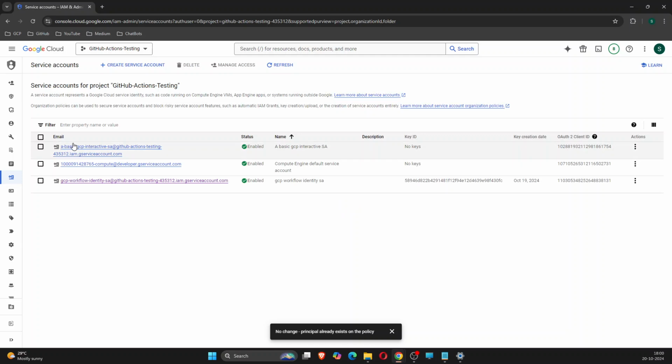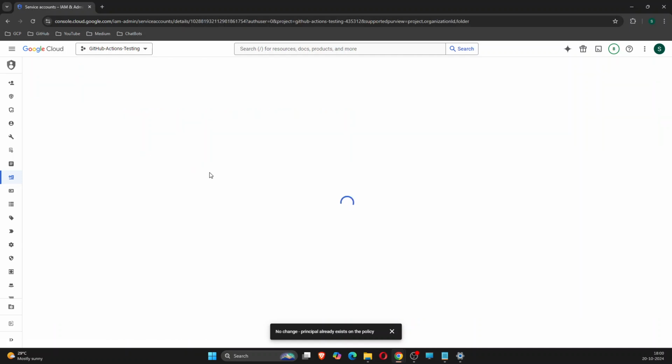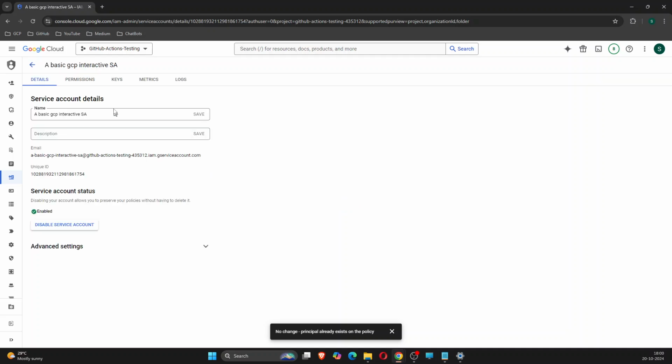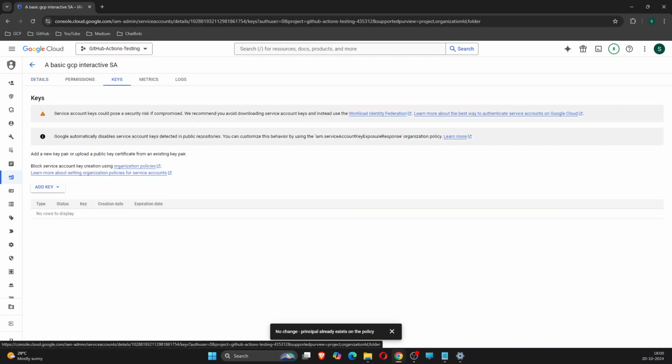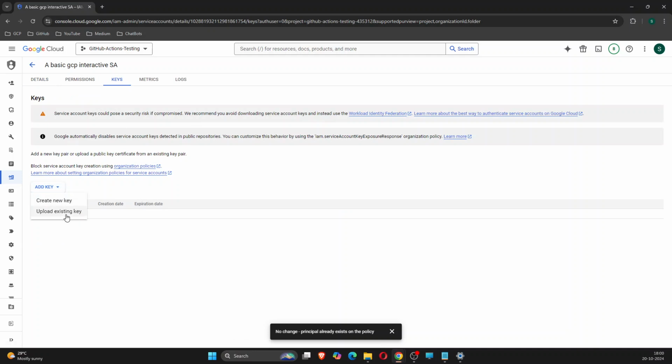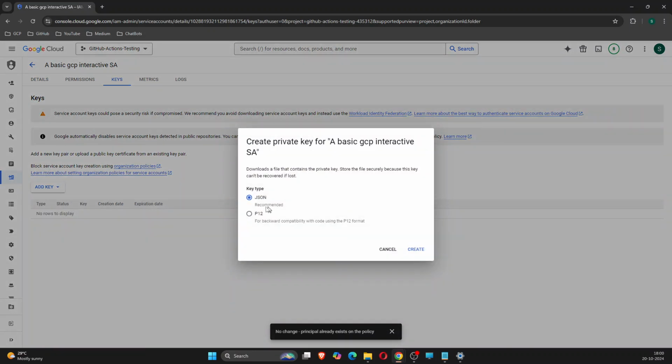Yep, as you can see, we have created a service account. And as you can see, there are no keys yet. So I will click on this name and then try to create a secret key. Click on the tab keys, then add key, and then create new key. I will go with the JSON format and then click on create.